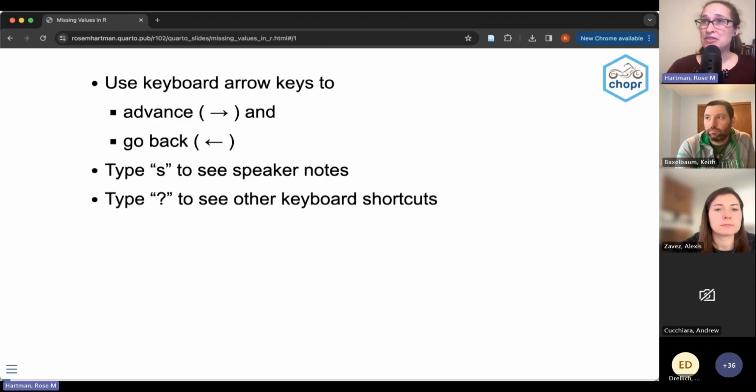I want to mention if you're following along with the slides, you can type S to see the speaker notes show up on your screen. And I make obsessively complete speaker notes, so that'll be a valuable resource for you if you want to go back and read through the things I'm saying during the talk as well.